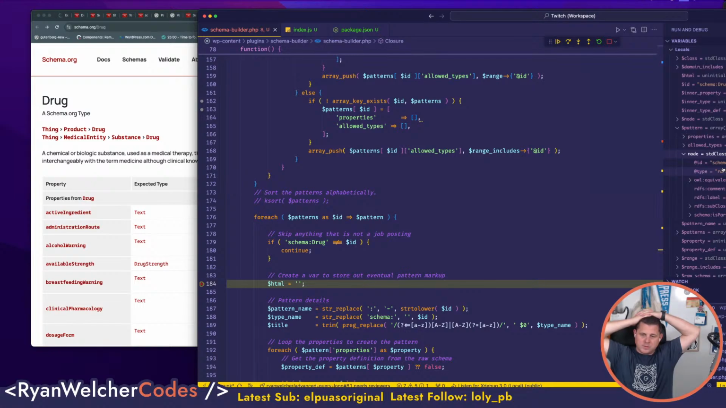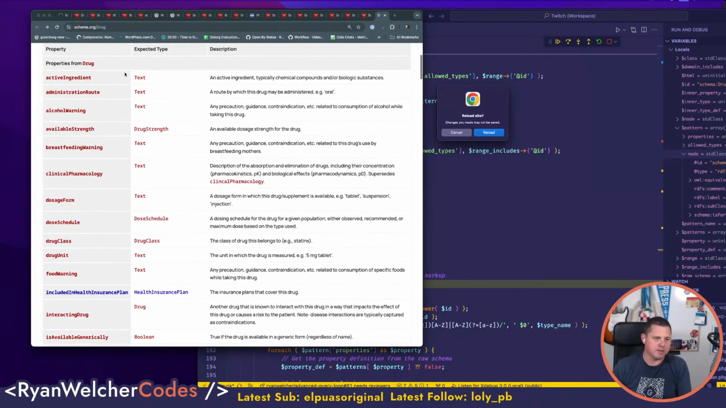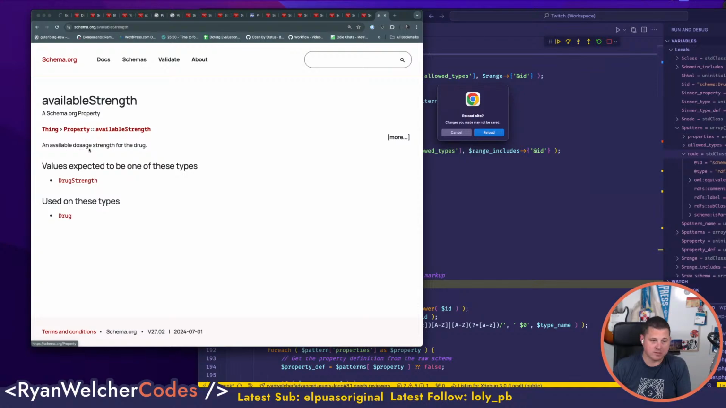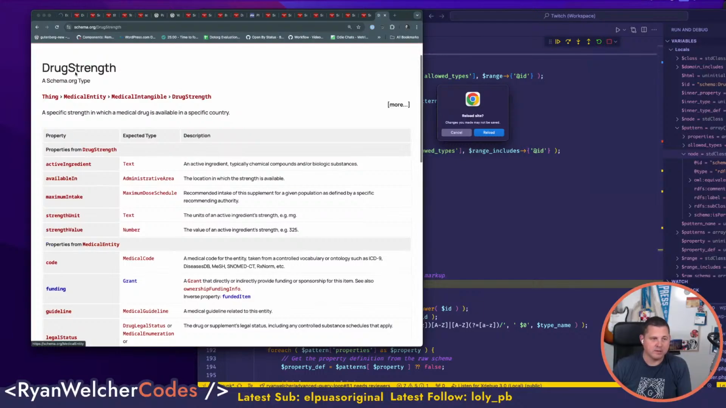So a class, because this is our drug class, right? And it's going to be made up of all of these things. It could be either a simple text for active ingredient, or a variable strength for drug strength, which is going to be one of these types, which gets recursive down into its own thing, right? Because this must be a class in and of itself.